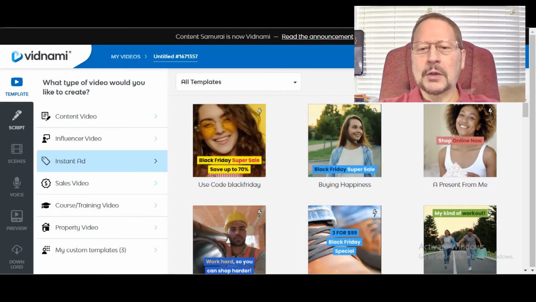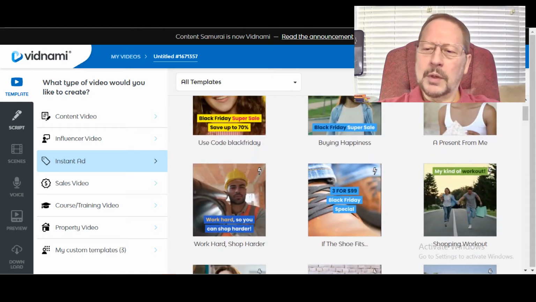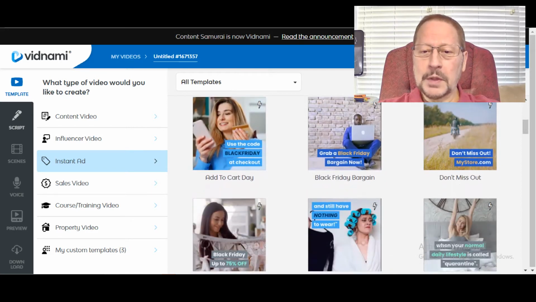And when you see a different color here, like super sale here, super sale there, that's actually going to be considered bolded, made more bold. So Vidnami will give you defaults when you put in a script, but it's going to allow you to change that however you want, whenever you want.